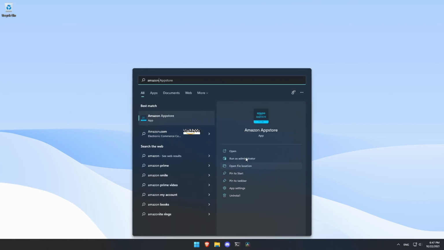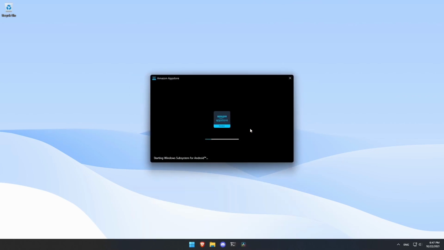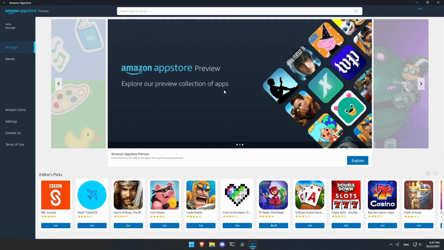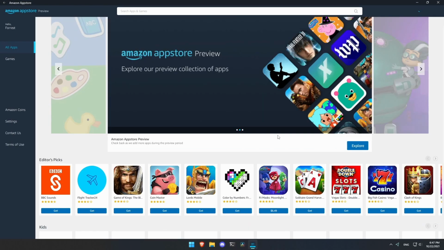I just want to show you guys. So right now I have the Amazon App Store installed through the Subsystem for Android. Also, I will leave the information on how to set this up in the description. But for now, let's let the Amazon App Store launch for us, and I'll show you what type of Android applications are available and how you can do this. So we scroll down right here.